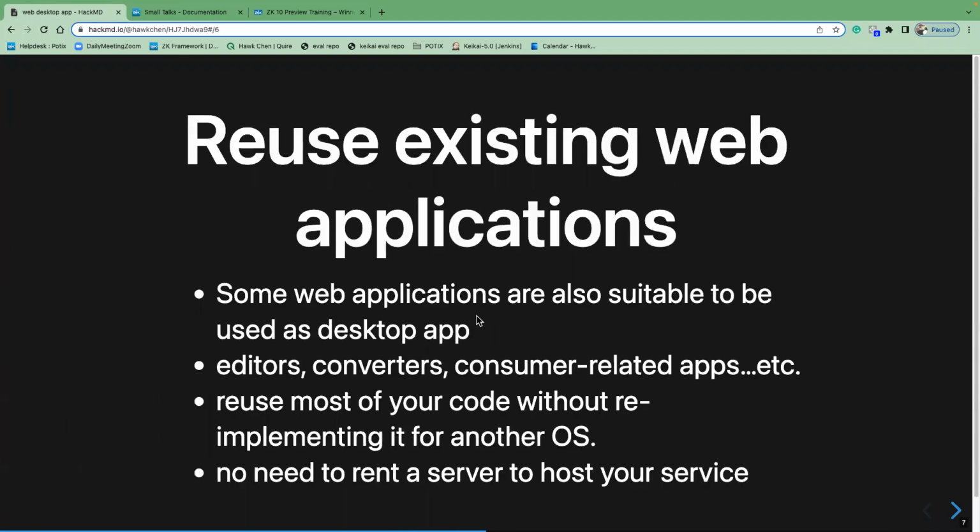Secondly, you can reuse some of your existing web application. Maybe you already have a web application, but you think it's also suitable for being a desktop application. For example, maybe you build some kind of editor, or a specific converter, or a consumer tool, for example to create a PDF file or do something with PDF files. It's very suitable as a desktop application.